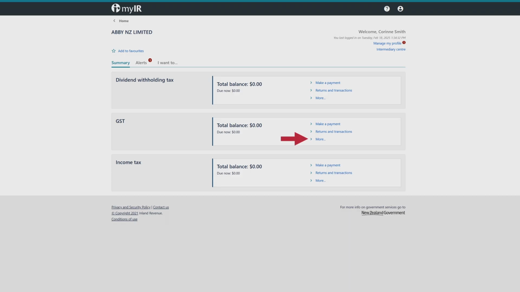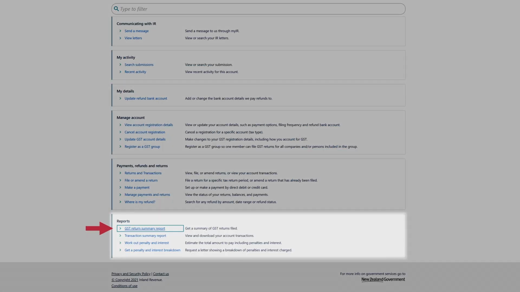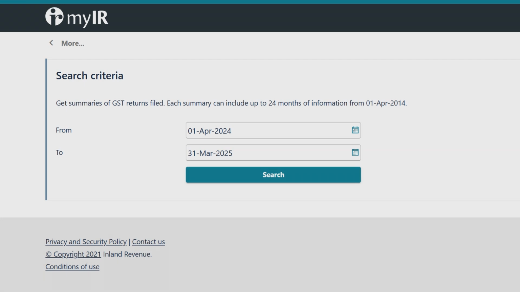Next is the GST Return Summary Report. Click More, scroll down to Reports and choose GST Return Summary Report. Leave the date range as it is, search and export the report as an Excel file.